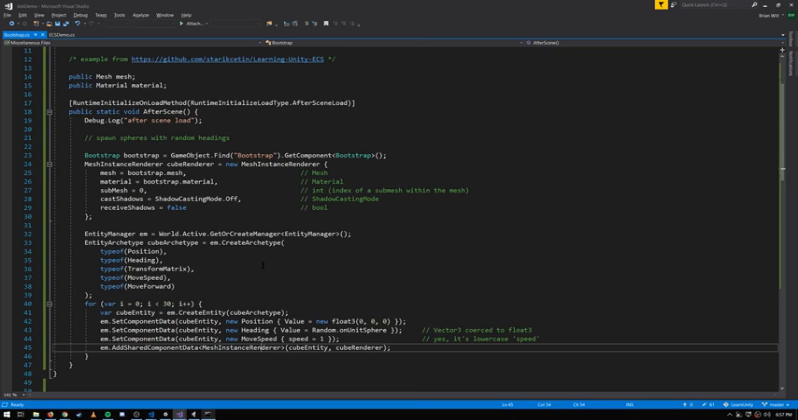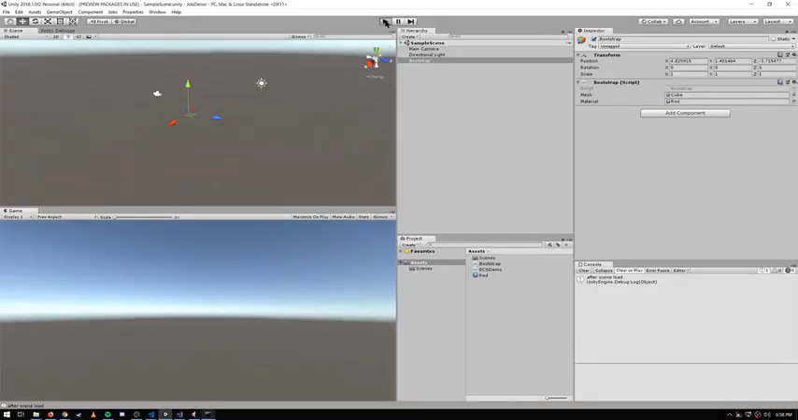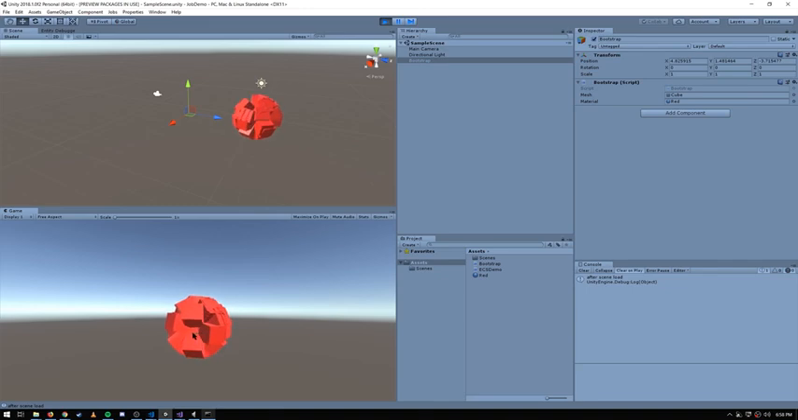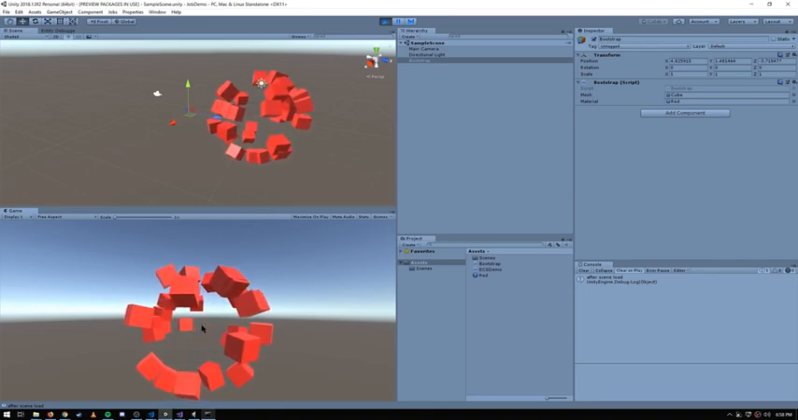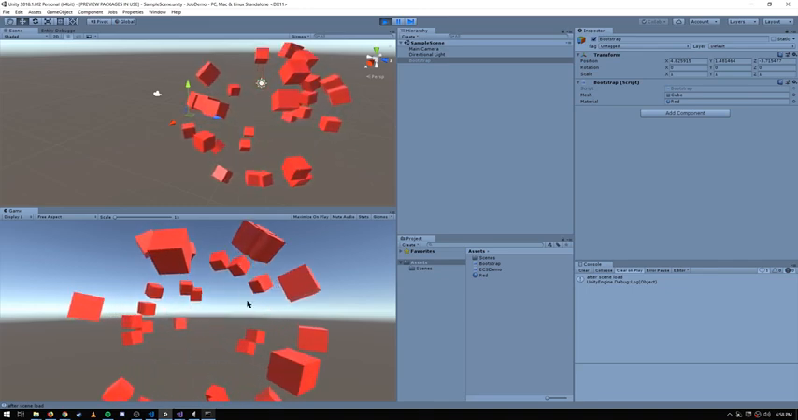Because having defined these entities with these components, there are systems in unity.transforms and unity.rendering which will take these entities and render them. We'll look at that code in a second, but let's just go over to Unity and see this in action. Hit play, and there, they all spawned at the origin, but they have different headings and they're heading off in different directions, but at the same speed.